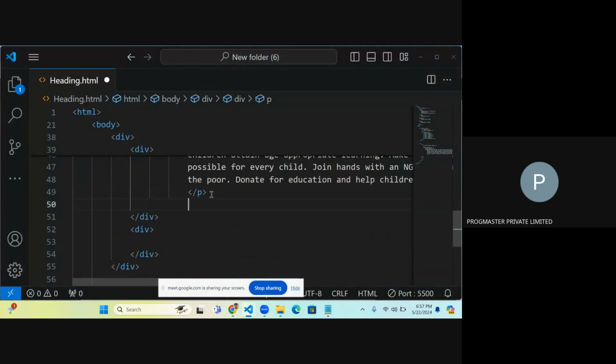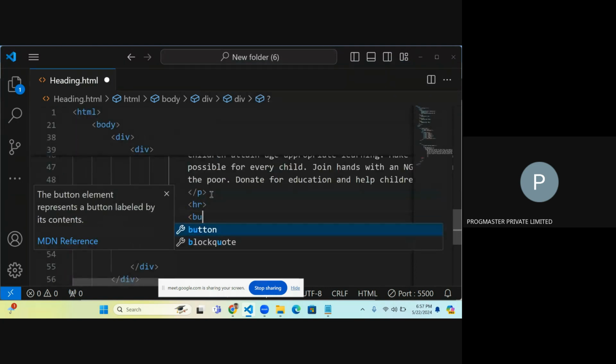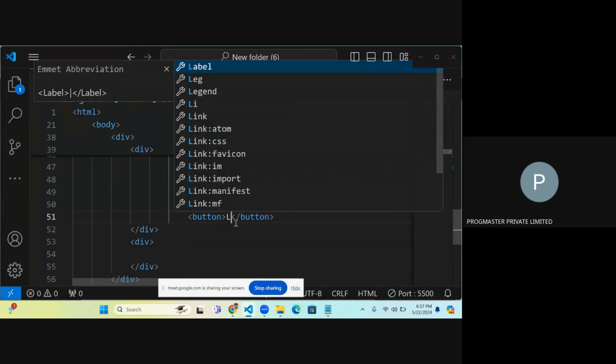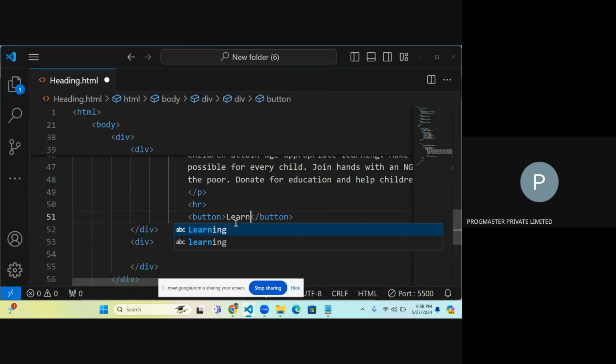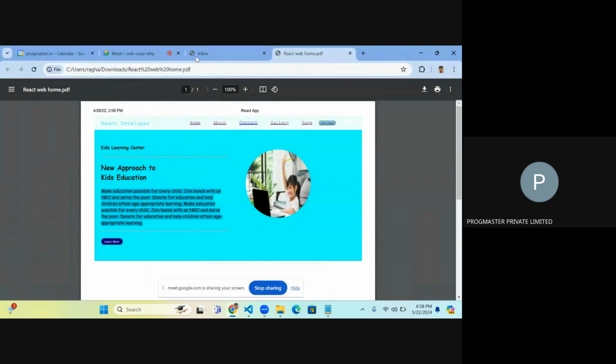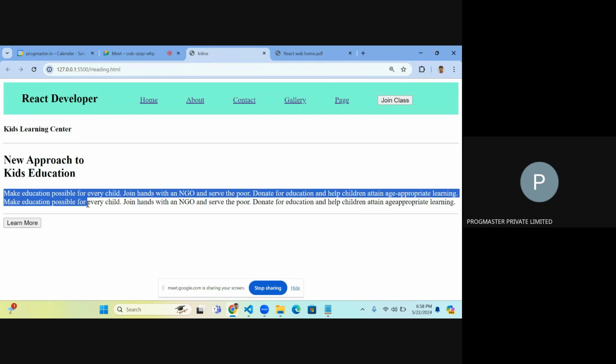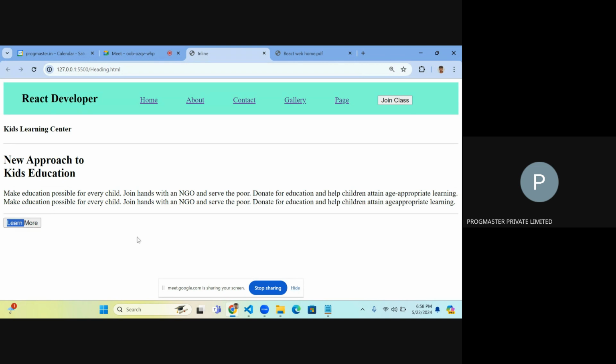So after this paragraph, one more horizontal line, by using the HR tag we create that horizontal line. Finally, a button. The button name is, I think, learn more. Learn more is the button name. Save this one. Just go and check your output now whether it is working or not. See the Kids Learning Center one heading, and then one horizontal line, one more heading, and then paragraph, and then horizontal line, button. Clear? After that, the next section will be there.